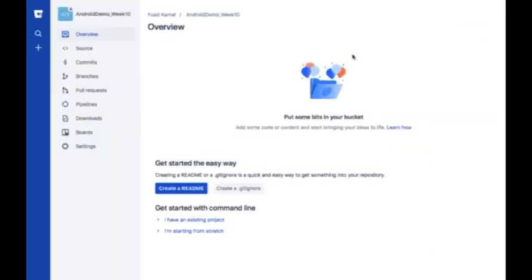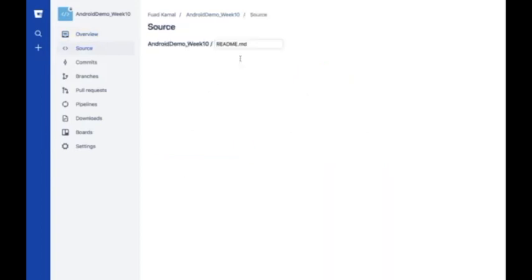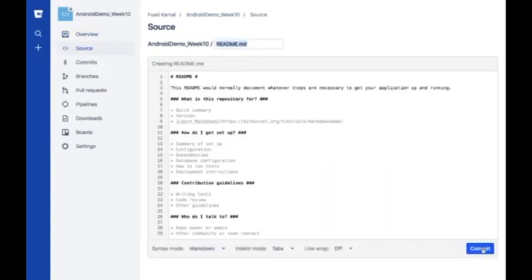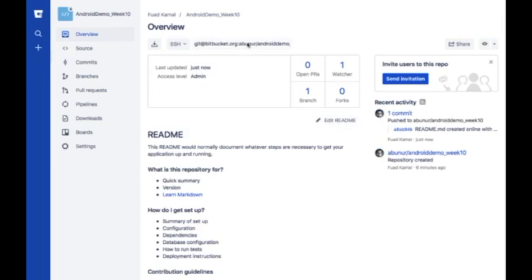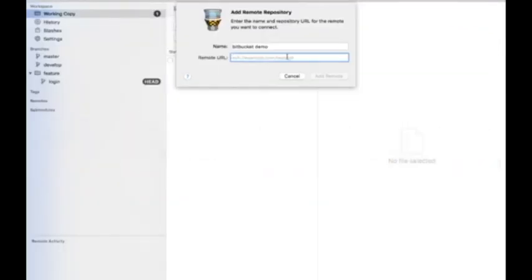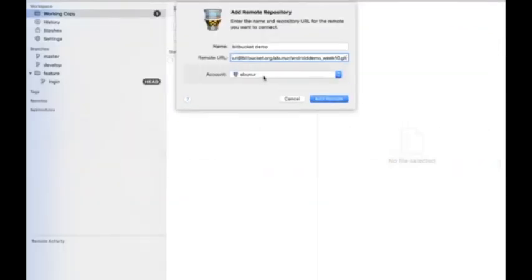I don't know why it's not there. Probably because I haven't pushed anything yet. Let's create a README. Maybe that'll do it. Commit. Okay, there we go. So change this to HTTPS, copy this URL, and go into Tower and paste it there. Now, I have an account. If it didn't know about it, I could add it here. Then I go ahead and add the remote.